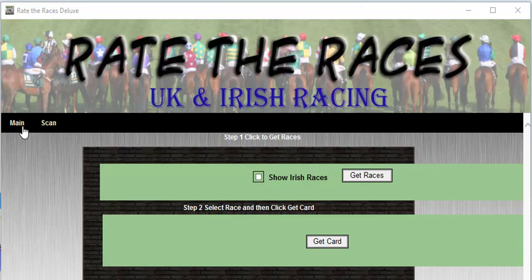First of all, we have the main area, which is what we're in now, and then we have the scan area, which is an area that we can isolate the top horse or the top two horses or the top three horses in the ratings for every race. So I'll just take you through both of the methods.